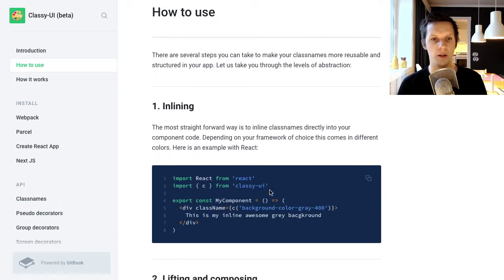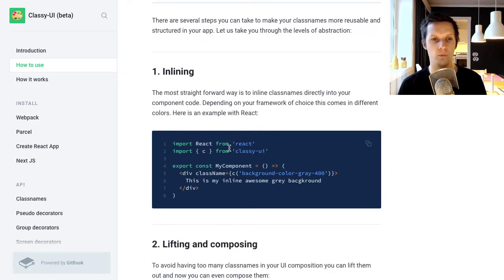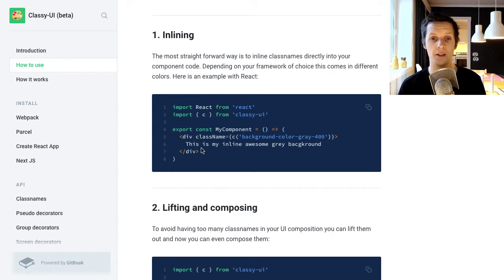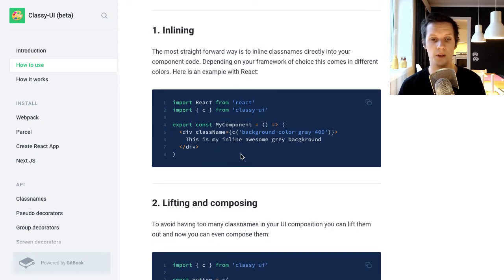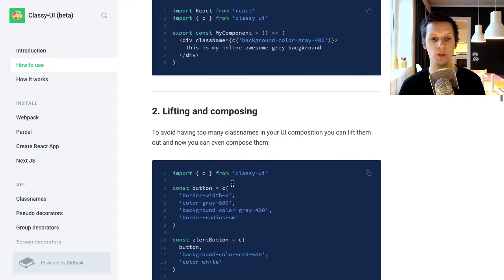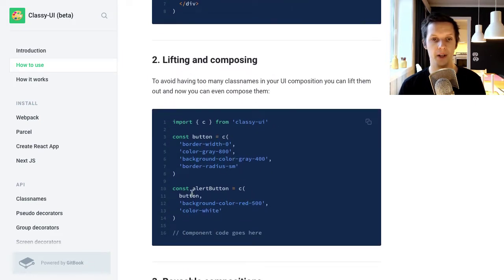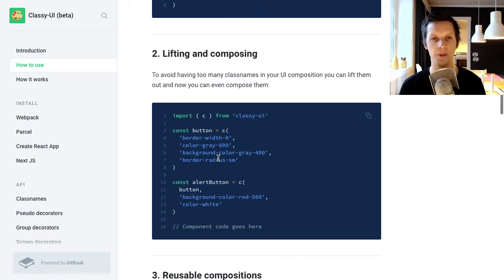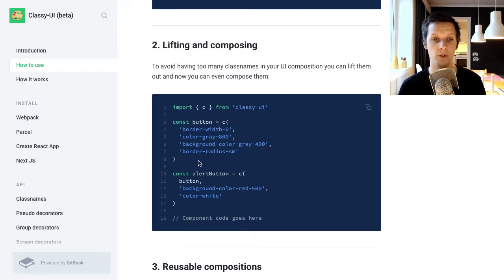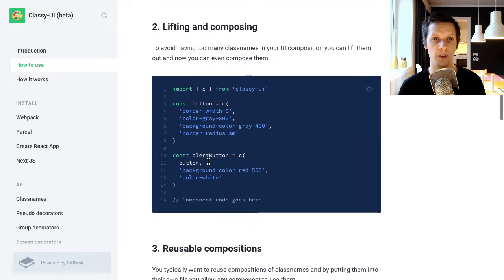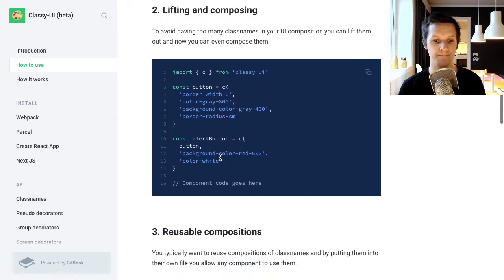Okay, so how would you use it? First of all, you can inline it, of course, here showing it with React, but you would typically lift it out and compose it together. So you would actually name the compositions of the class names because they are quite low level. A single class name doesn't really give any meaning, typically. So you rather want to lift it up and compose it together.